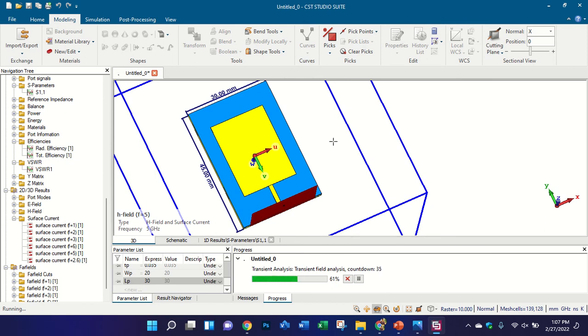If you have slots inside, then you can more easily see the surface current. But this is a simple patch, so let's see how the surface current will be.